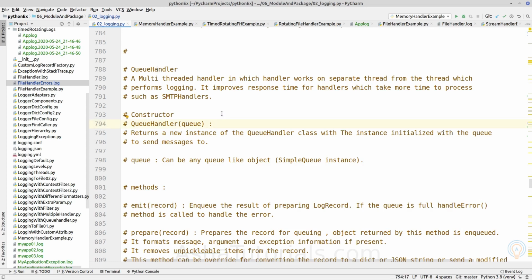This is the constructor of the QueueHandler class, which returns a new instance of the QueueHandler class, with the instance initialized with a queue to send messages to. It takes one argument, queue, which can be any queue-like object, but we can use a simple queue instance.